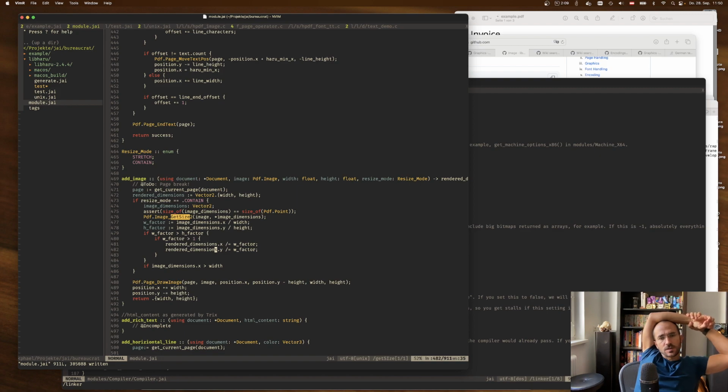Let's say the real dimensions are 200. So I want to render, I have a 100, 100 box, and I want to render a 200, 100 image in it. That should be shrink to 150. Okay. So this is going to be 2, this is going to be 1. So this one is bigger, it's greater than 1, so we divide, and we say render dimensions divided by 2, yes. That seems right.